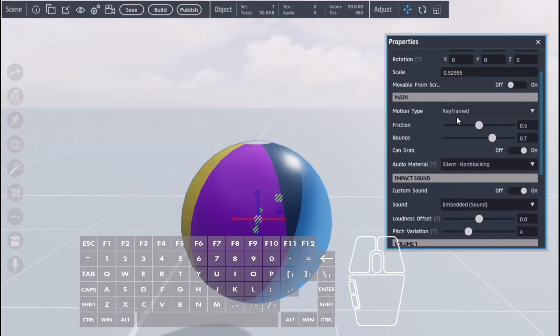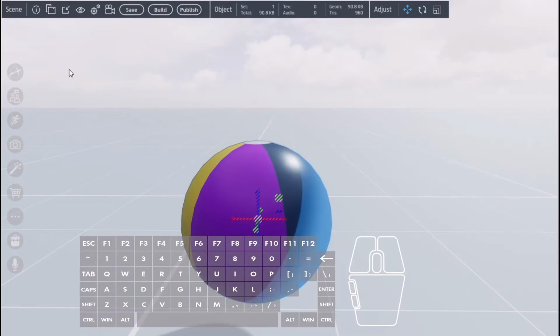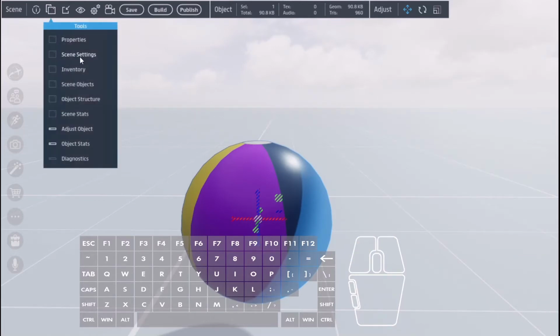So I know I'm just talking about it, and later on in other videos that we'll do, I'll get into more detail, but I don't want to get too far into the weeds on this. I just want to give you the basics. That's as far as I may go with the properties. And then let's go into the scene settings.